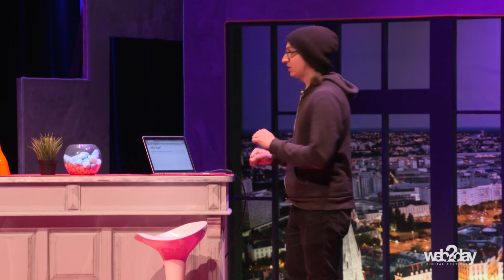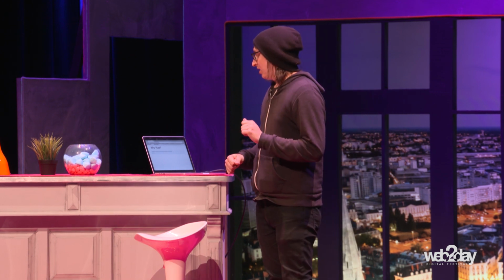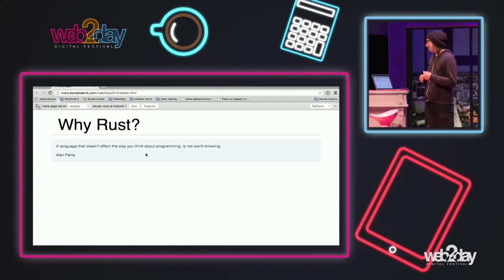Okay, this quote is a little small. Why bother programming in Rust? I think that the biggest reason to program in Rust is this quote from Alan Perlis. And he says, "A language that does not affect the way that you think about programming is not worth knowing."